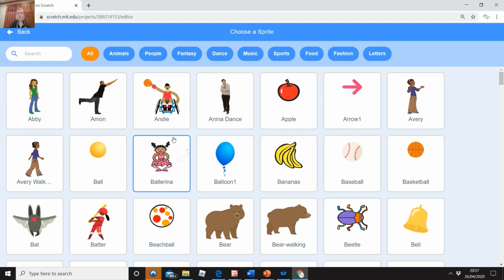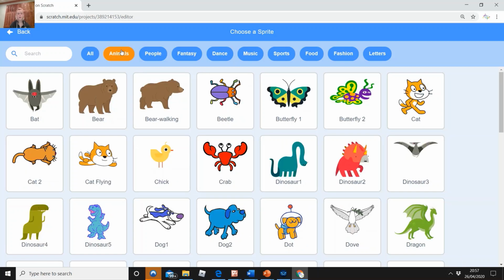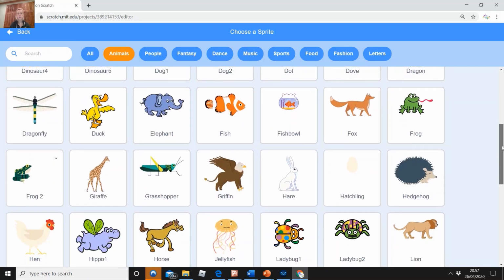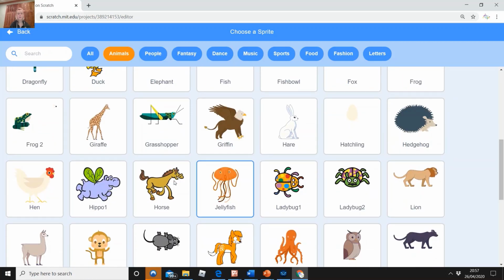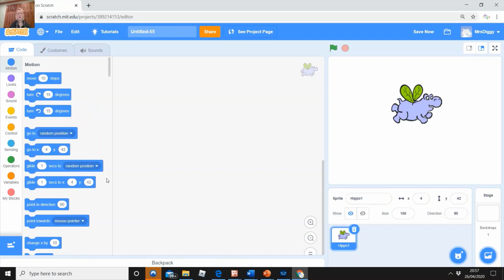So I went for animals and I chose the flying hippo, so I'm just going to go for the same one again, but you can choose whichever character you would like. So I'm going to go for this flying hippo. That's my hero. As he's moving all over the screen, I quite like that he flies.